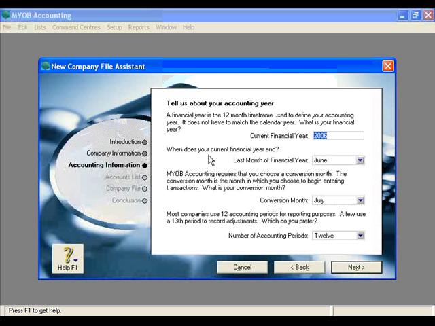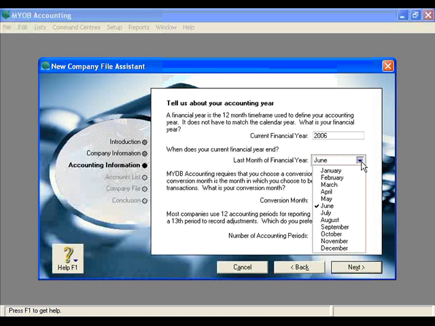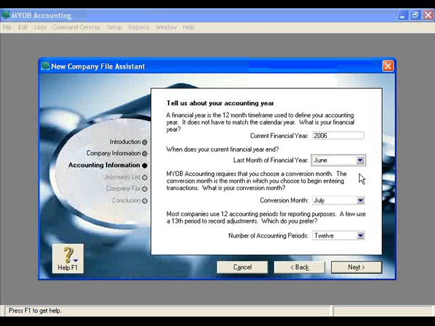When does your current financial year end? Last month in financial year. Click on the drop down arrow and select it. If June is the last month in your financial year, that's fine. Conversion month, July, that's the beginning of your period. Most companies use 12 accounting periods for reporting purposes. A few use a 13th period to record adjustments. Which do you prefer? I'll leave that to you.